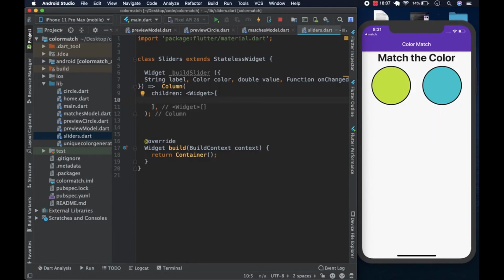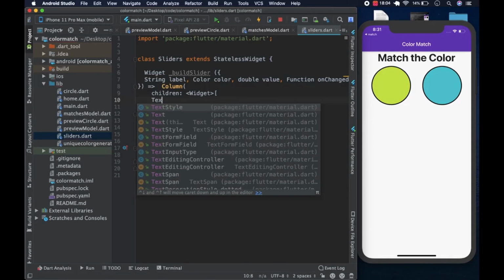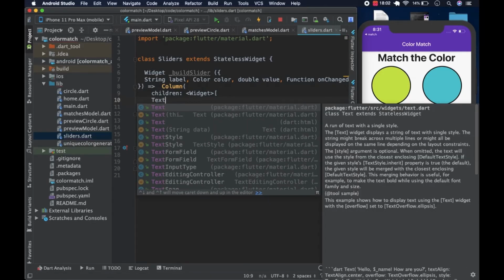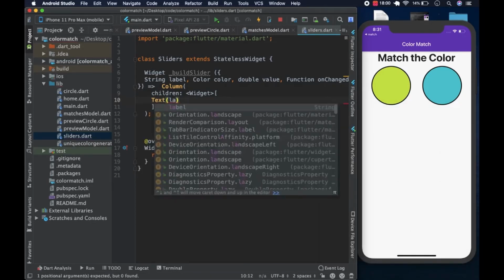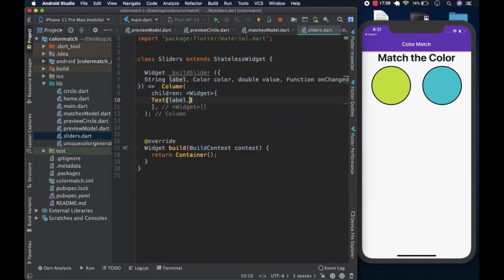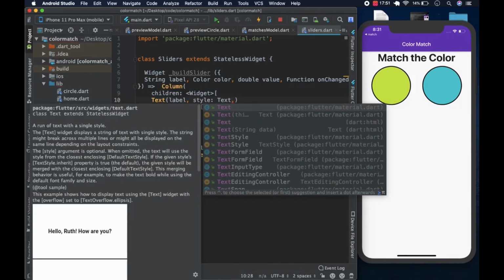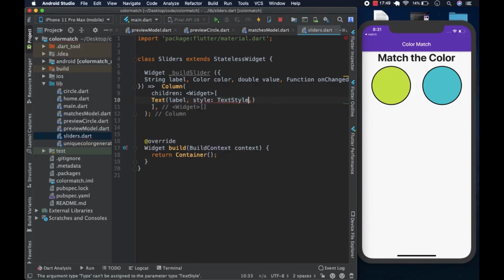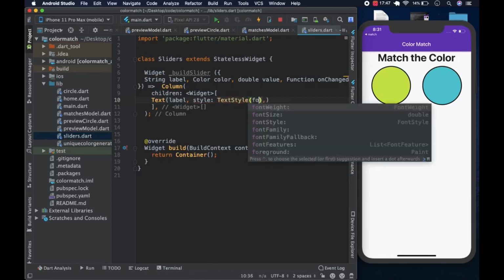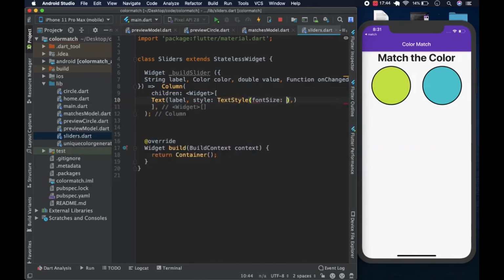And the first child is going to be the text that is going to have the label, and we're going to give it a bit of style, TextStyle. We're going to give it a font size of about, let's say, 20, or you could put 16. I'll check later on how it's rendered on Android. Let's just work with iOS right now.